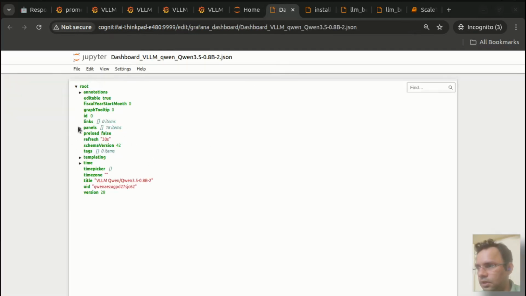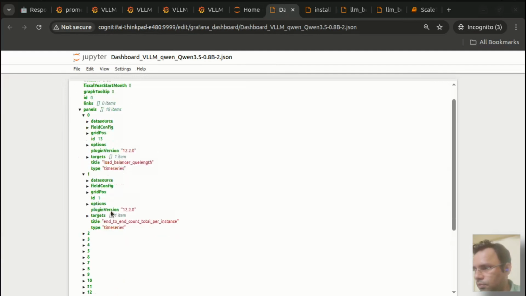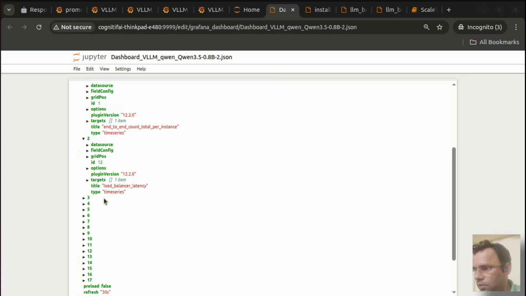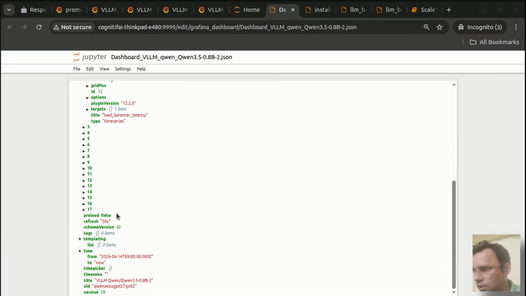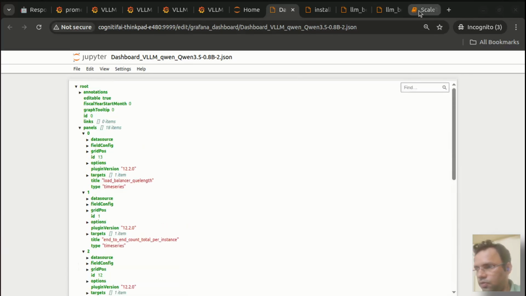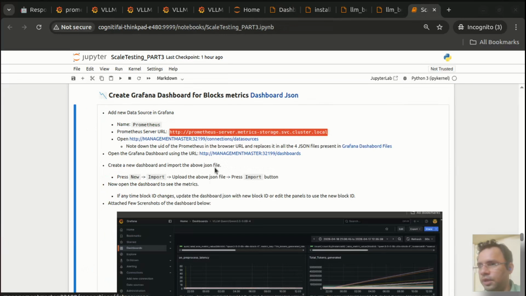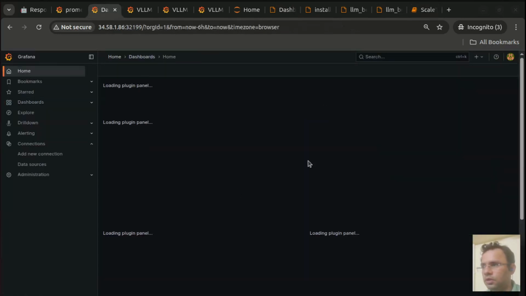So wherever you are seeing Prometheus, you will have some dummy UIDs. You just have to replace those in the panels. I will not go into detail. So you have Prometheus here, change this to your Prometheus UID. You just have to update the Prometheus UID here. Once you change the Prometheus UID, you just upload that into your Grafana.